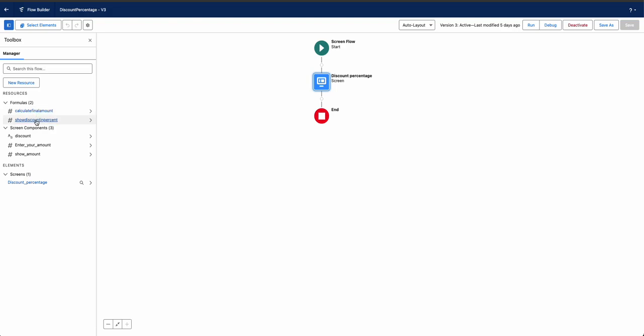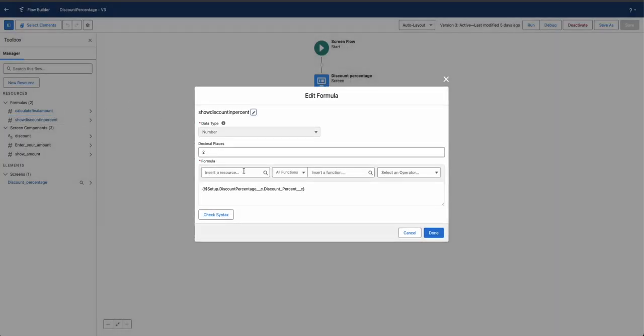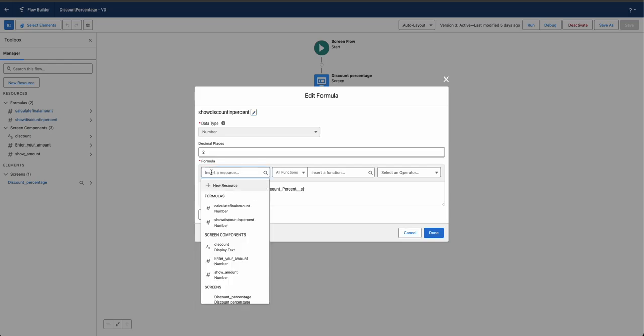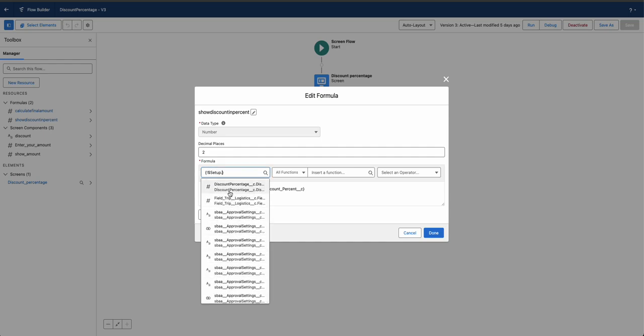First of all, our show discount in percent. You see I have it here: setup discount percentage dot discount percentage. It's quite easy. It's also a number, because our discount percentage field is a percentage field. The only thing you have to do is enter the resource here. You go to setup, and you see the discount percentage.